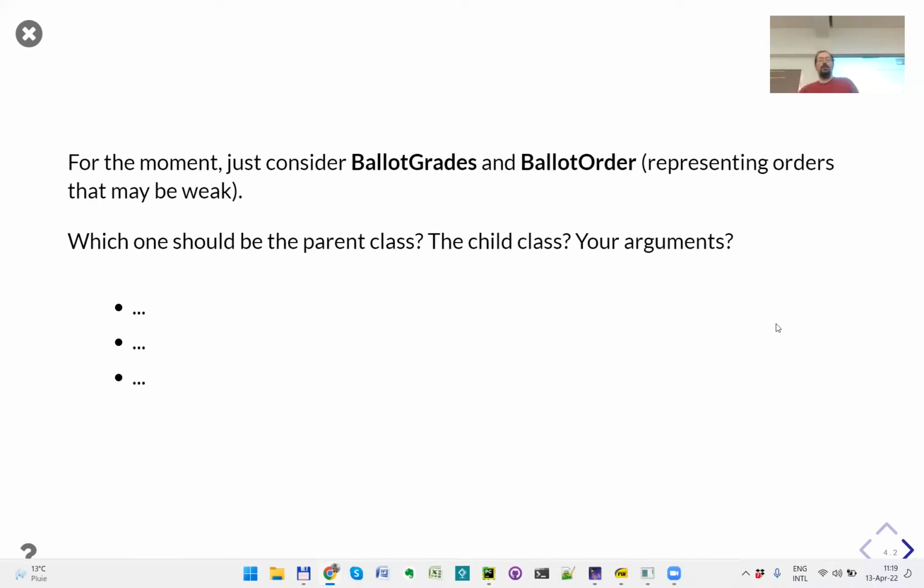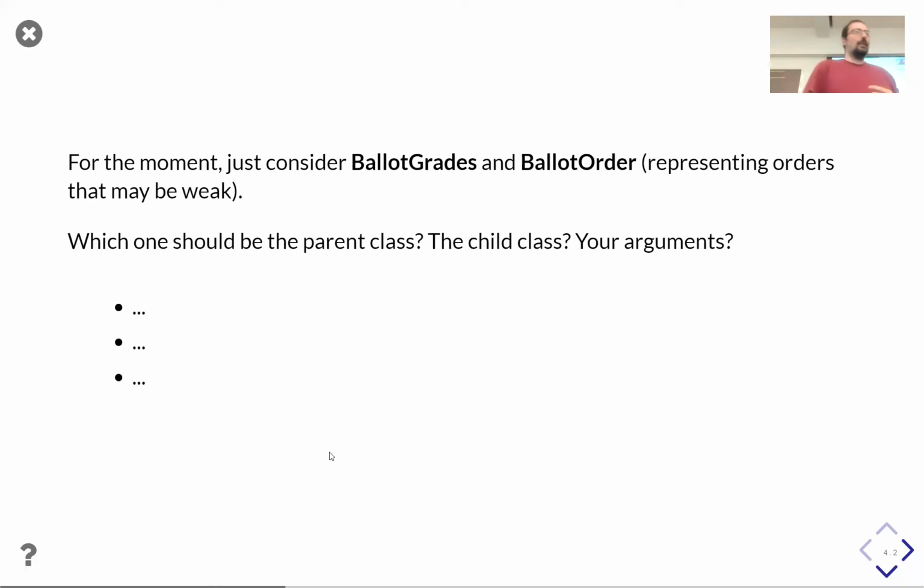Okay, so just temporarily, we are going to consider ballot grades and ballot order. So ballot order represents orders that can be weak orders. I don't impose linearity here. So according to you, which one should be the parent class and which one should be the child class, and why? Do you want to start with the right answer or do we start? As you like.